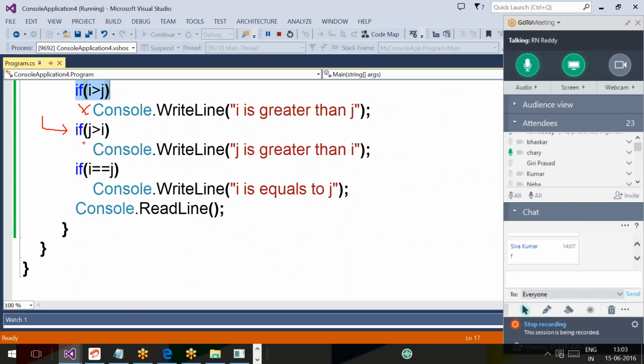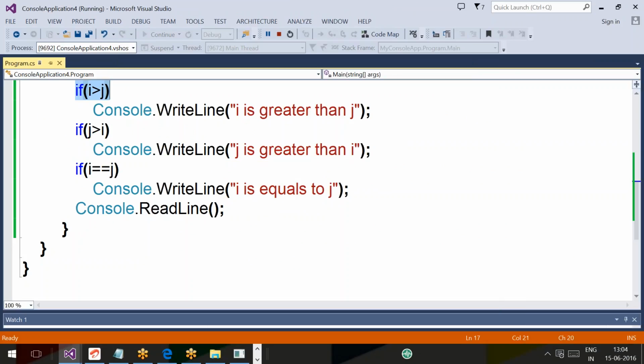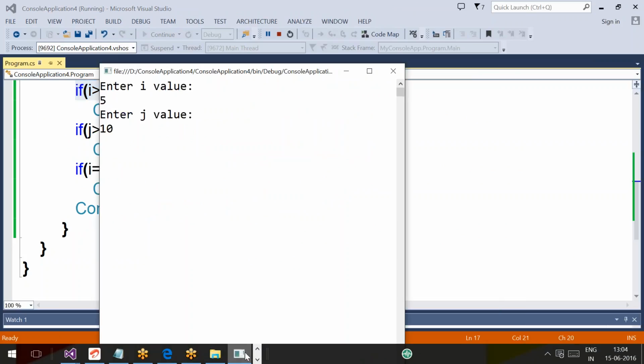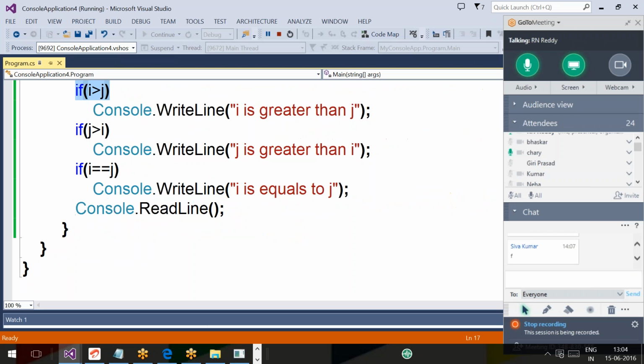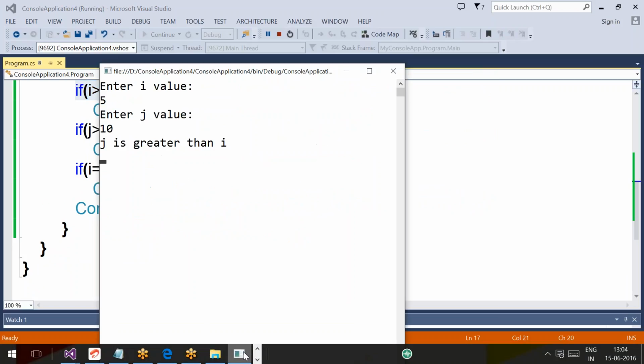Now here, what is J? J is 10. 10 greater than 5 is true. Then Console.WriteLine prints J is greater than I. That is the output. But after that, what is the flow? I equal to J, that is 5 equal to 10, is false, so it will skip this part. And Console.ReadLine is holding the command prompt window.